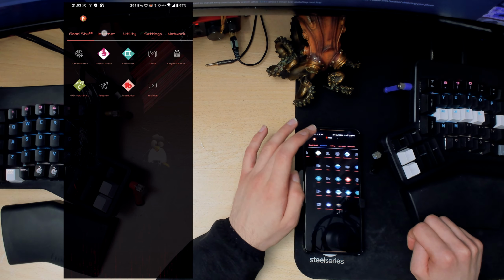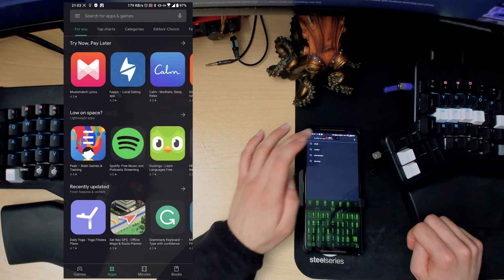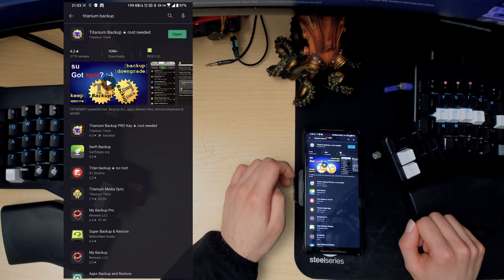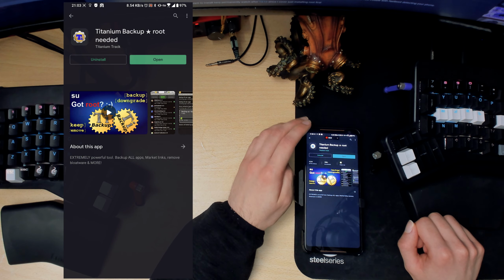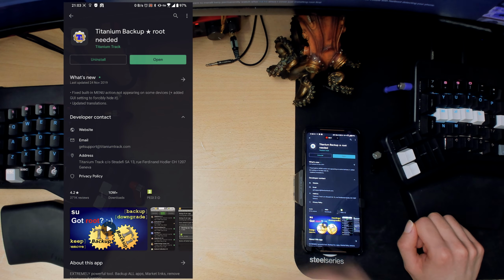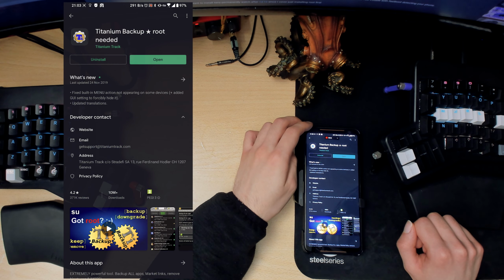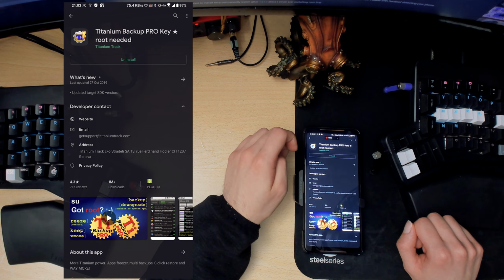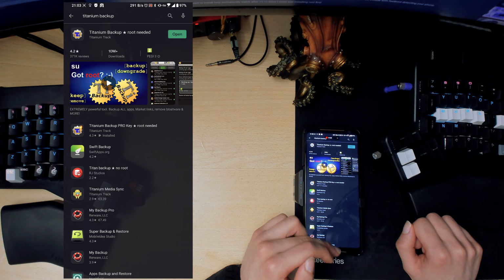So to get Titanium, you would want to go into your Play Store and just search for Titanium Backup, and you can download this one here at the top. And this is a rooted app, by the way. I should have probably mentioned at the start that both of these methods need your phone to be rooted. I also have the Pro key version, so this allows you to encrypt your backups, which is nice, which I will show you in a bit.